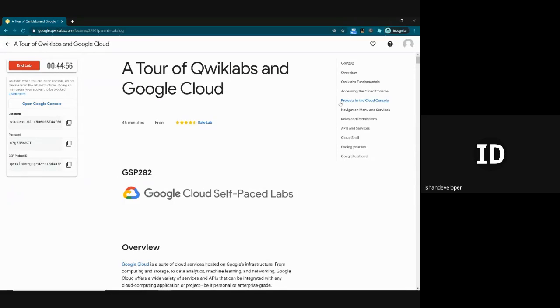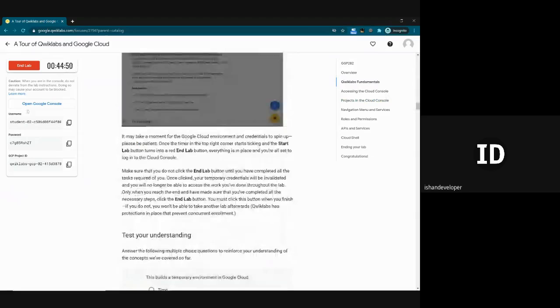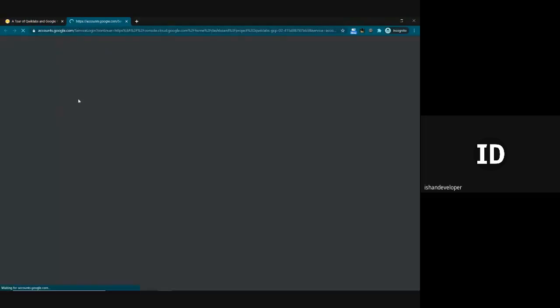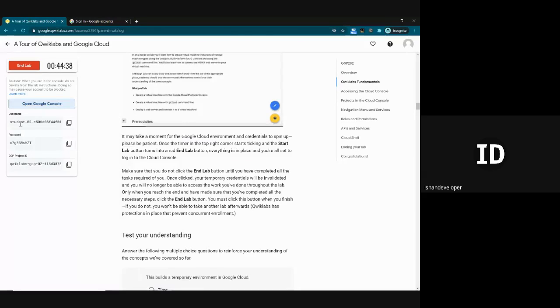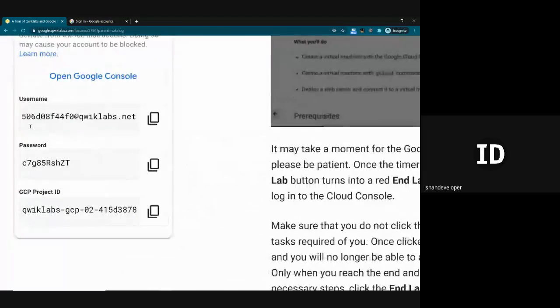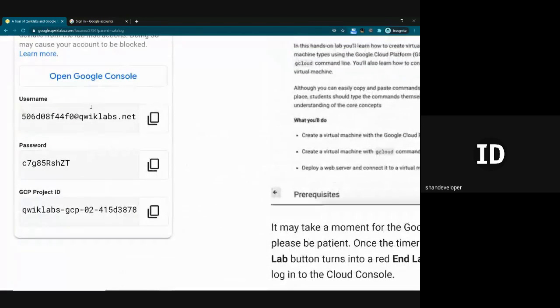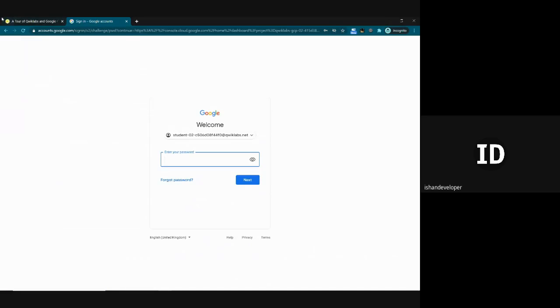So once that's done, if you want, for the first time, you can read these instructions and all. But I won't be going with all that. You can just press this Open Google Console button, and it will ask you for an email to sign in. Make sure to enter this username, which is given to you in the lab. So let me just zoom in if possible. Yep. Always make sure to use this one. I will just copy this and paste it here. Press enter, or click next, whatever you want. And let's copy the password also. Let's enter and click next.